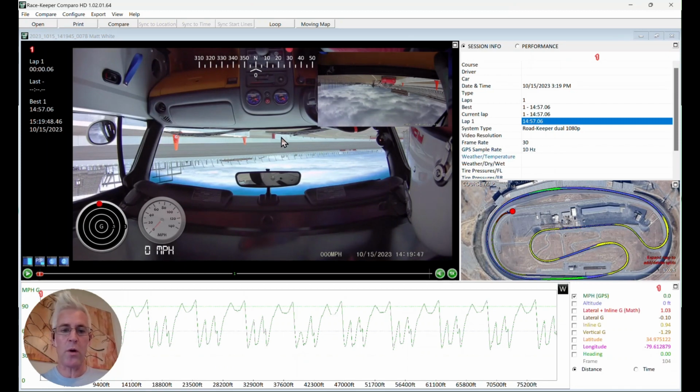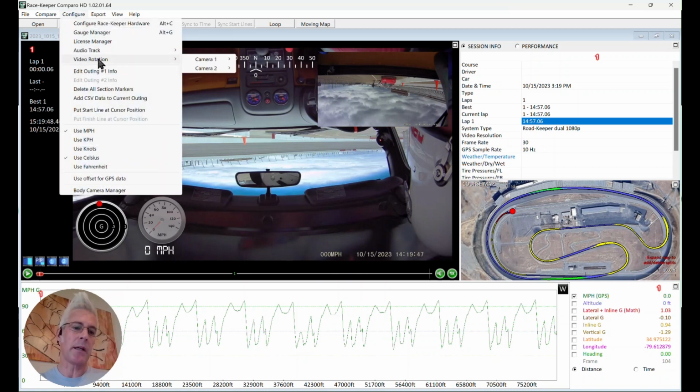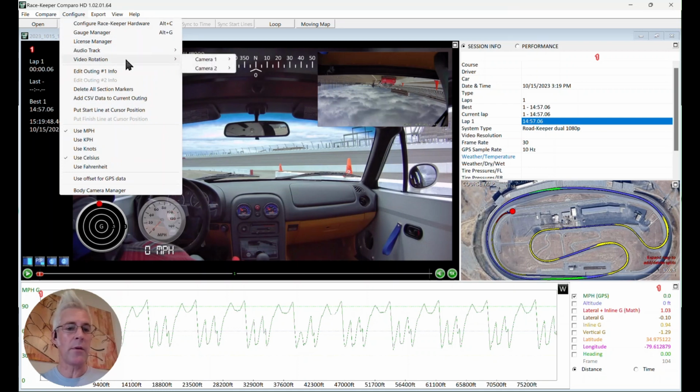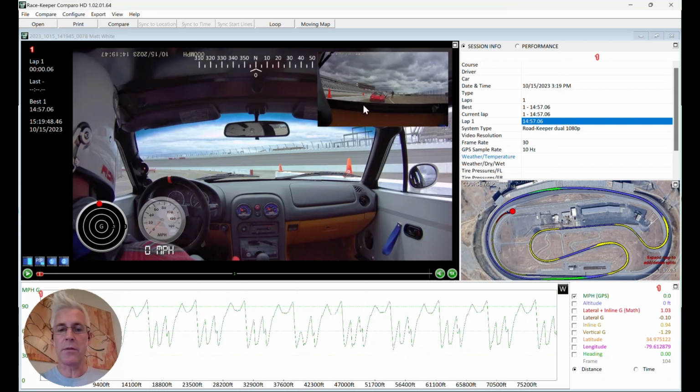So we notice straight away the videos are upside down. We can easily fix that by going to video rotation, camera 1, and rotate by 180 degrees. Let's flip that one. Camera 2 is still upside down, so let's go to camera rotation again, camera 2, and flip camera 2. There we are, the videos are the right way up now.